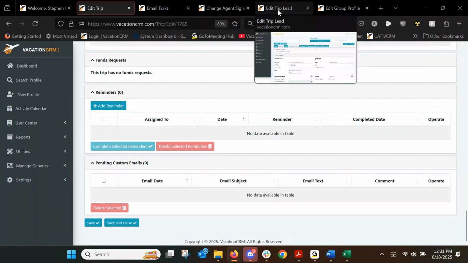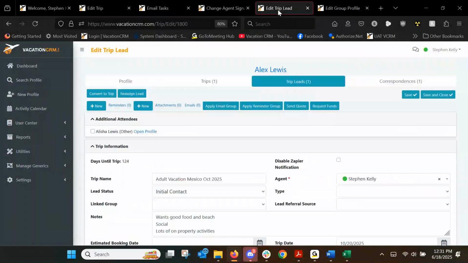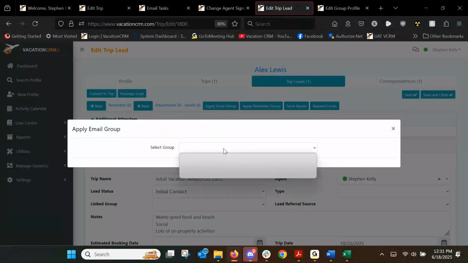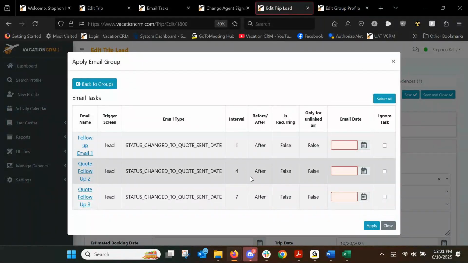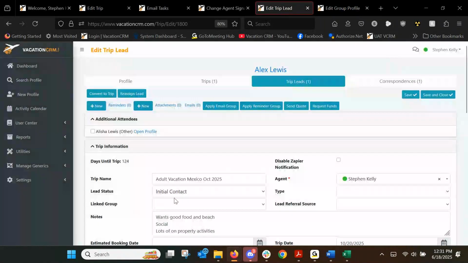Now, sometimes when you apply them, you'll have where it says the date, you'll have an issue. So like this is the lead here, it's initial contact. So let's say apply email group, that one I showed you earlier, the quote follow-up ones, you'll have something like this. And what that generally means is it doesn't have a date to set the trigger. And the reason in this case is because my trigger is when I change the status to quote sent X amount of days after, and I haven't changed it to quote sent.